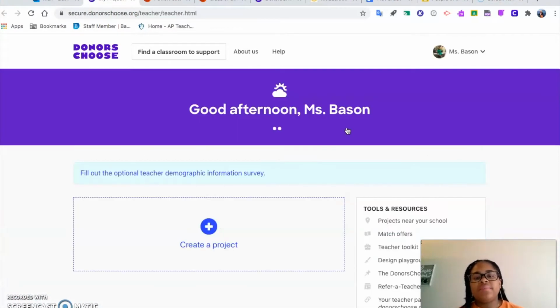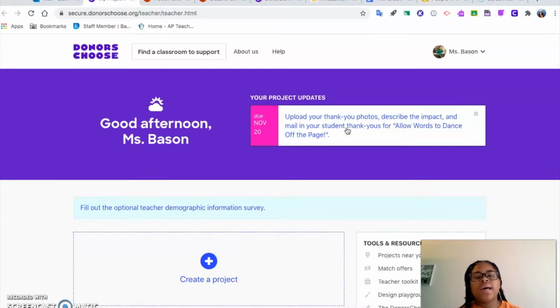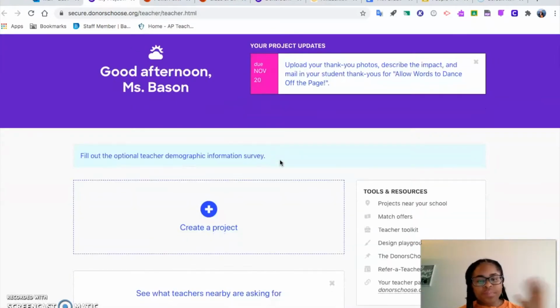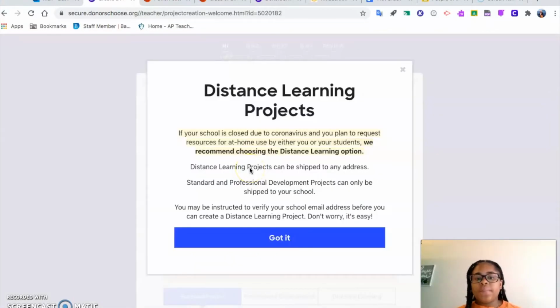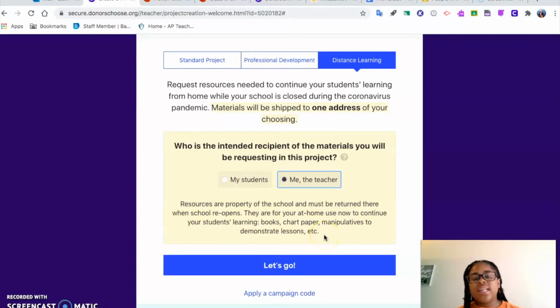So now that I am signed in to DonorsChoose, my screen is going to look a little different. So now I'm going to come here to create a project. And then this blurb pops up. So if your school is closed due to coronavirus and you plan to request resources for at-home use by either you or your students, then you would choose the distance learning option. Otherwise, they'll ship the items to your school, and then you'll have to figure out how you would get them. It lets you know that resources are the property of the school and they should be returned to your school when it reopens.